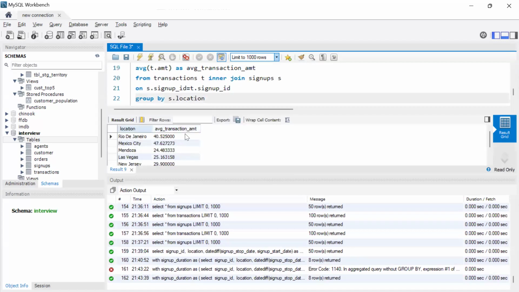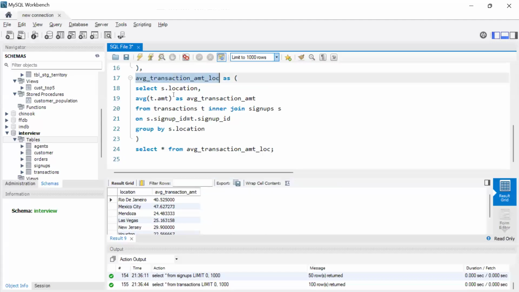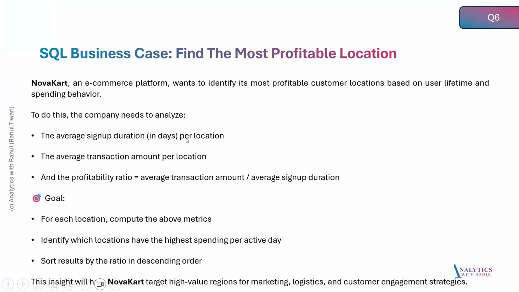So now here you can see that you are getting the average transaction amount, right? I got the average transaction amount from this particular query, and I got the average duration also from this particular query. And half of the task is done, right? So I calculated the average sign up duration per location and the average transaction per location, both are now with me.